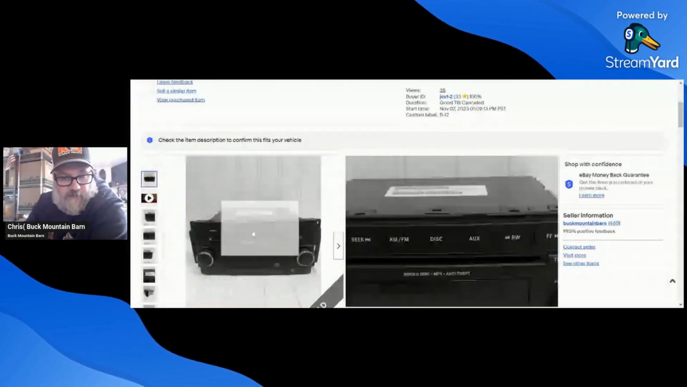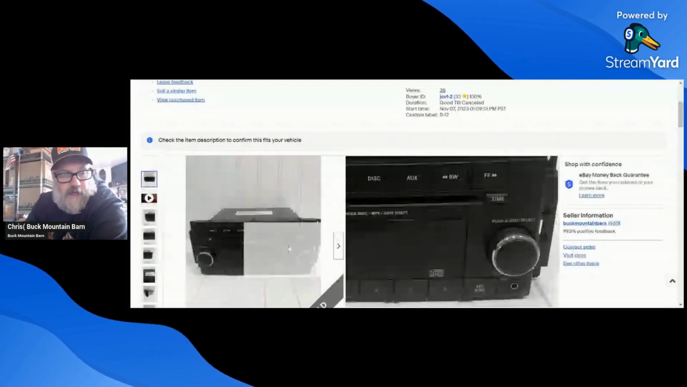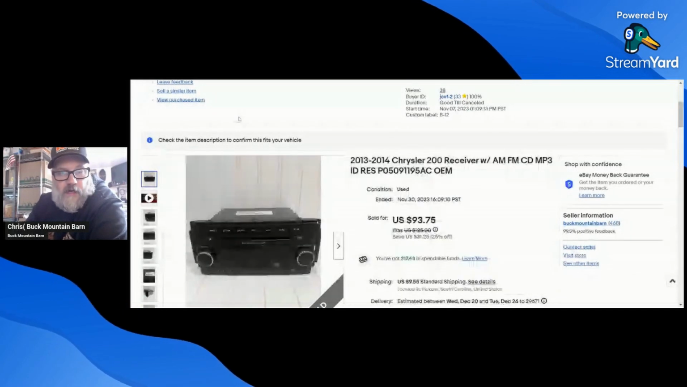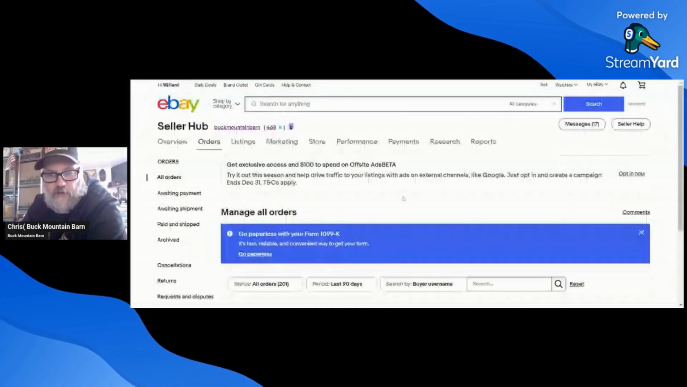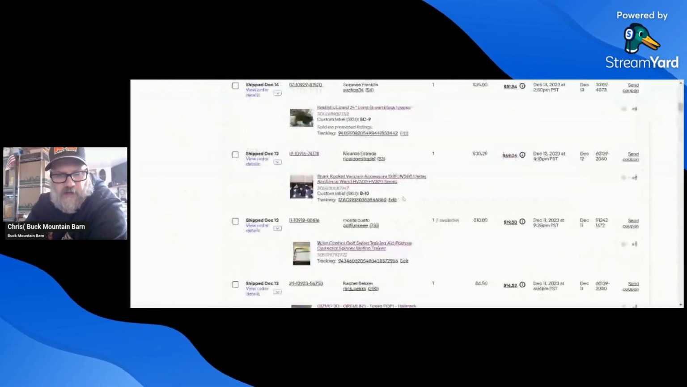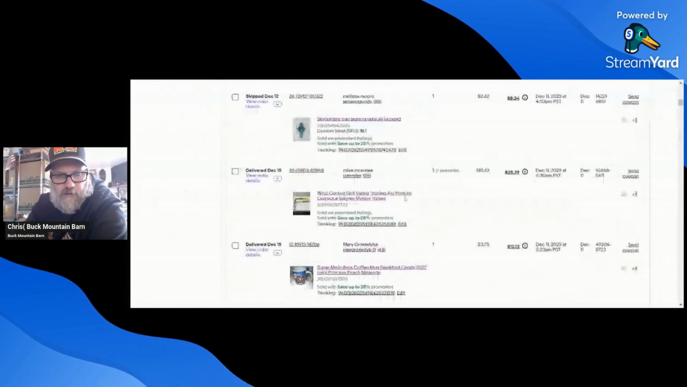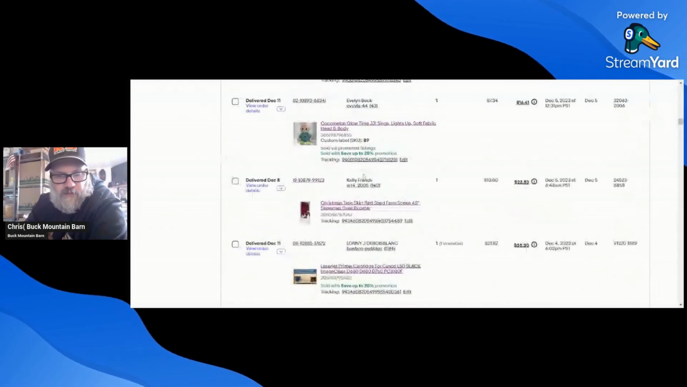Okay, so that's a pretty neat piece. This is another free item for me, guys. Free item for me. And it's sold. If you're not familiar with Guaranteed Fit with eBay, Guaranteed Fit is an eBay program for car parts. This went under the Guaranteed Fit program.